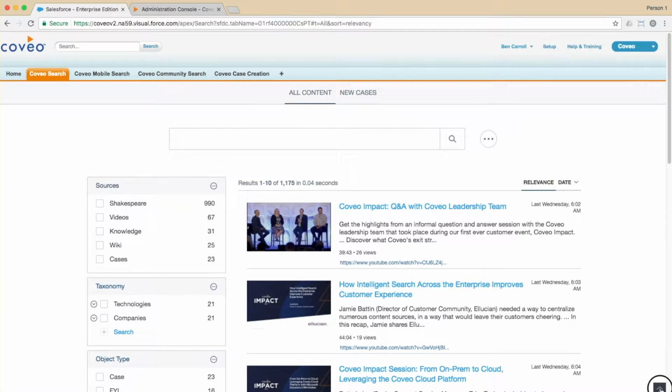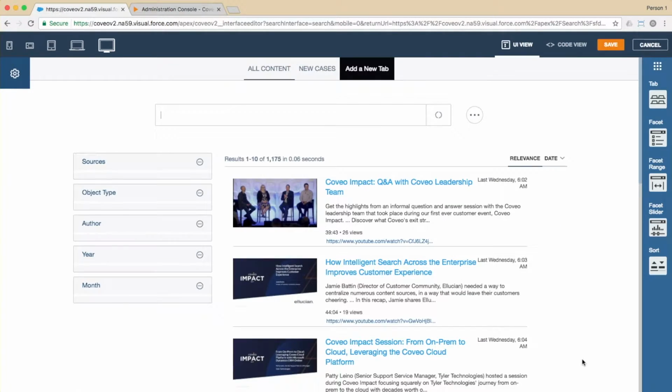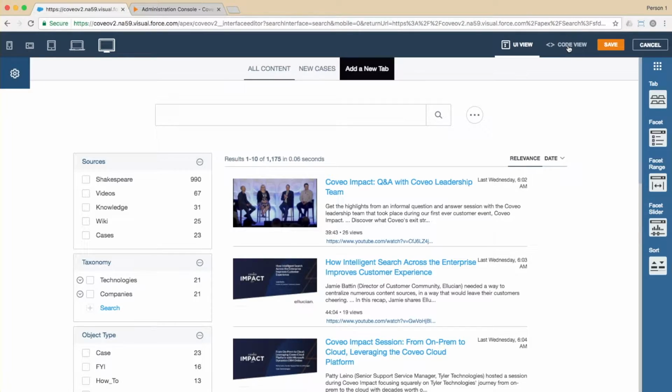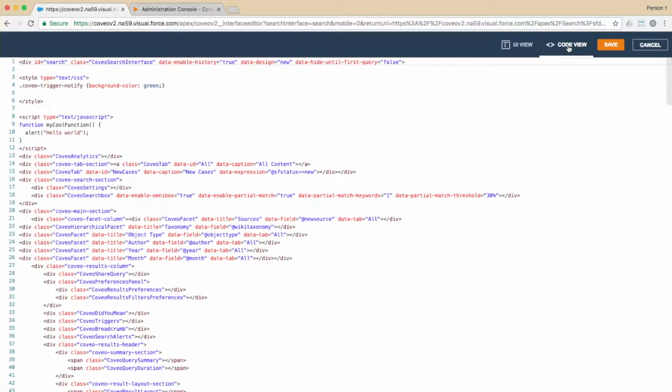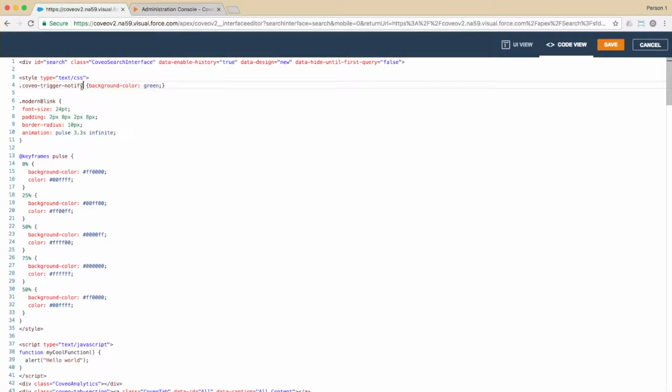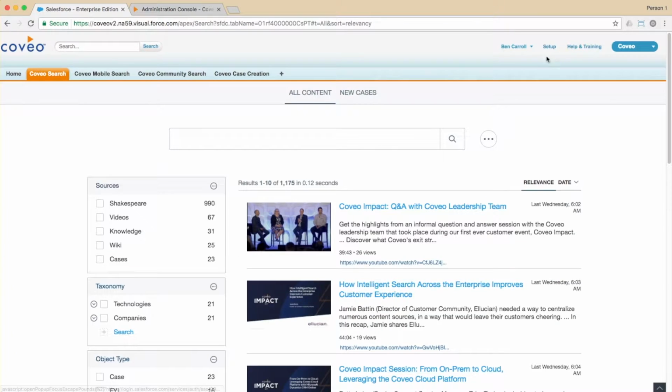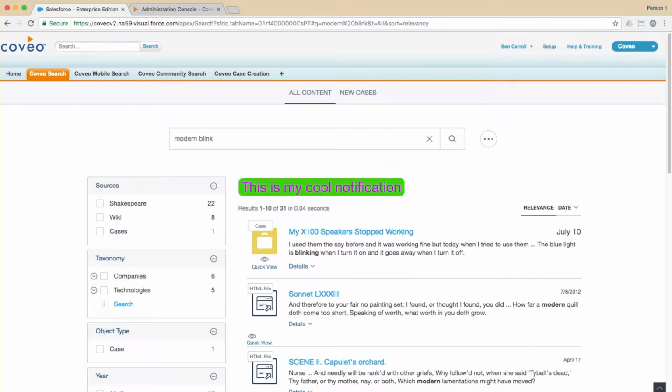Going back into my page and editing the code, I'll reinsert my Modern Blink class definition, and I'll disable the original modification to get rid of the green background we set up before. Once I've saved my page, I can invoke that notification with the query specified in the notification's condition, Modern Blink, and we can see the notification in its full glory.